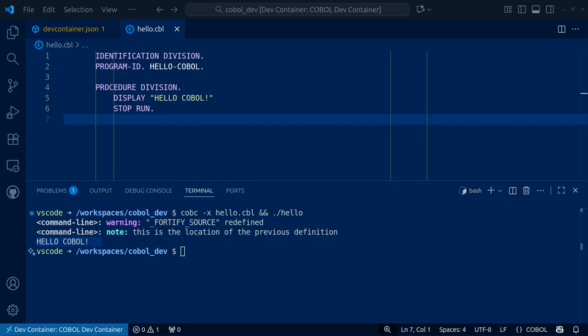So yeah, that's it. This is the first, most basic program you can do in COBOL, and you can try this yourself. Again, as I said, check the links in the description so you can run the same setup that I have here. No hassle installing things and whatnot.